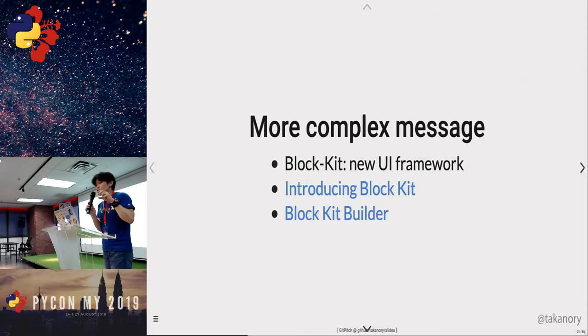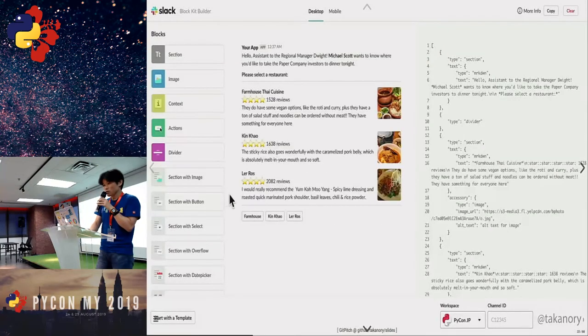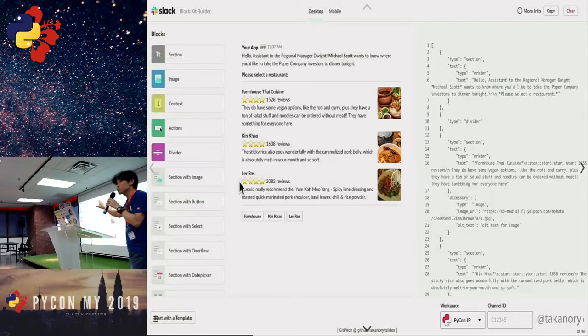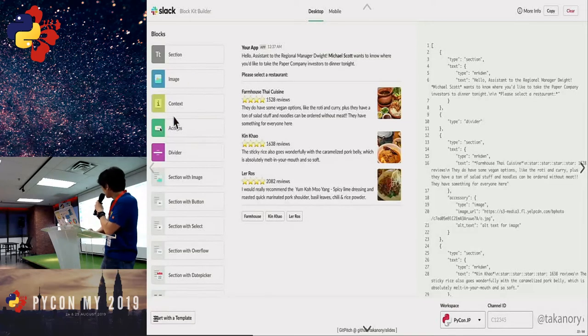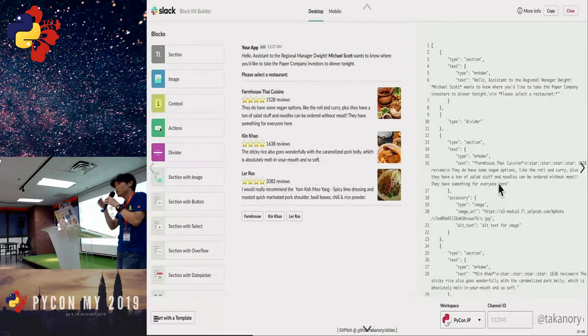And if you need an even more complex message, Block Kit is a new UI framework on Slack. And Block Kit Builder is an interactive prototype builder. This is a sample image of the Block Kit Builder. You can choose the components and the arrangement on this screen, and you can get the formatted message.